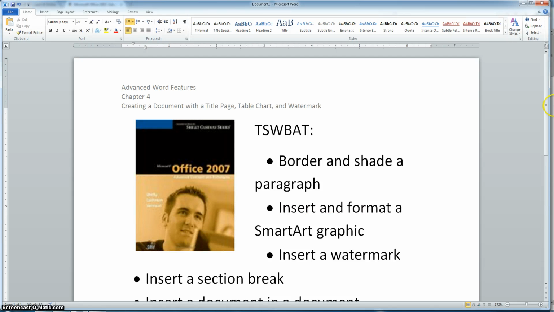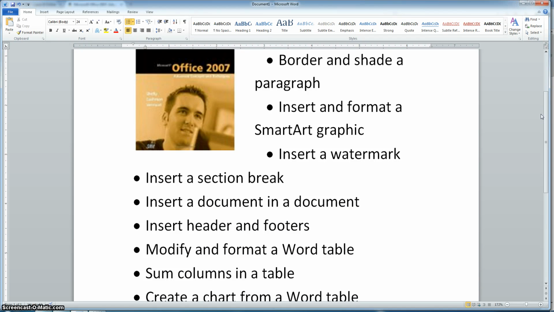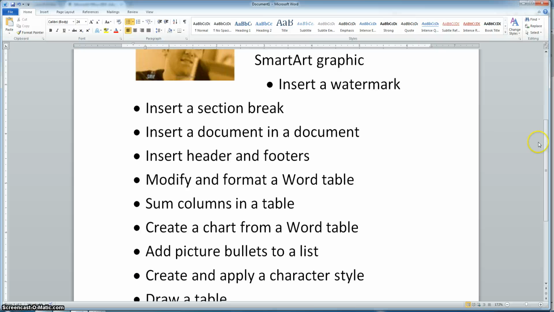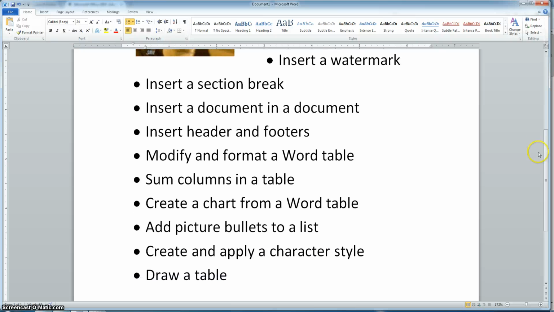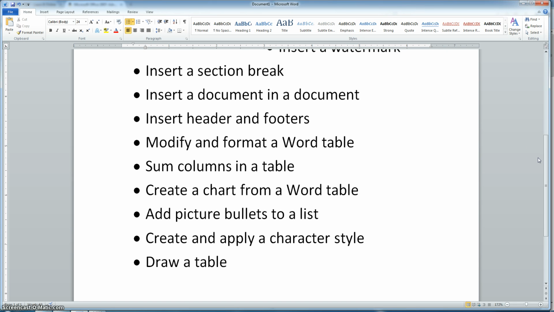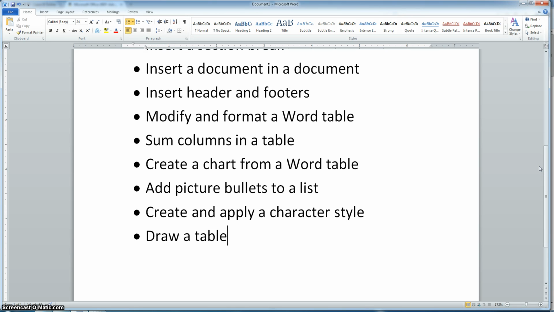So out of this lesson, you should be able to border and shade a paragraph, insert and format a SmartArt graphic, insert a watermark, insert a section break, insert a document in a document, insert headers and footers, modify and format a Word table, sum columns in a table, create a chart from a Word table, add a picture bullets to a list, create and apply character style, and also learn how to draw a table.